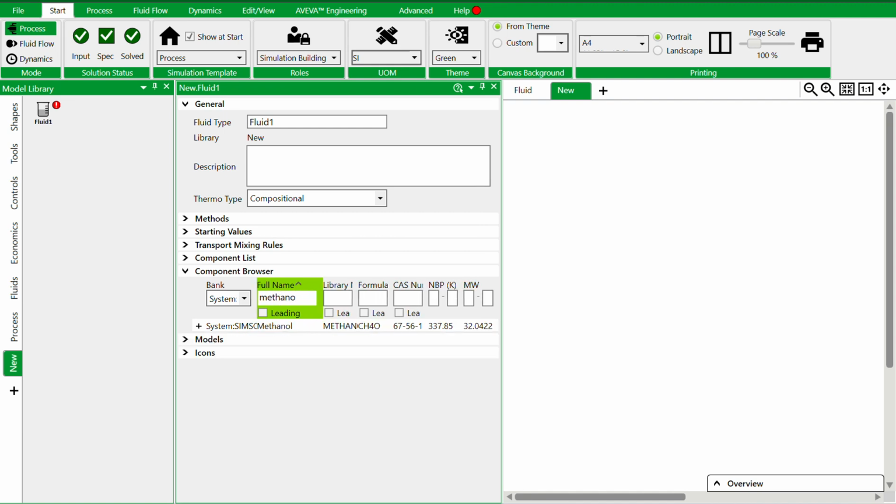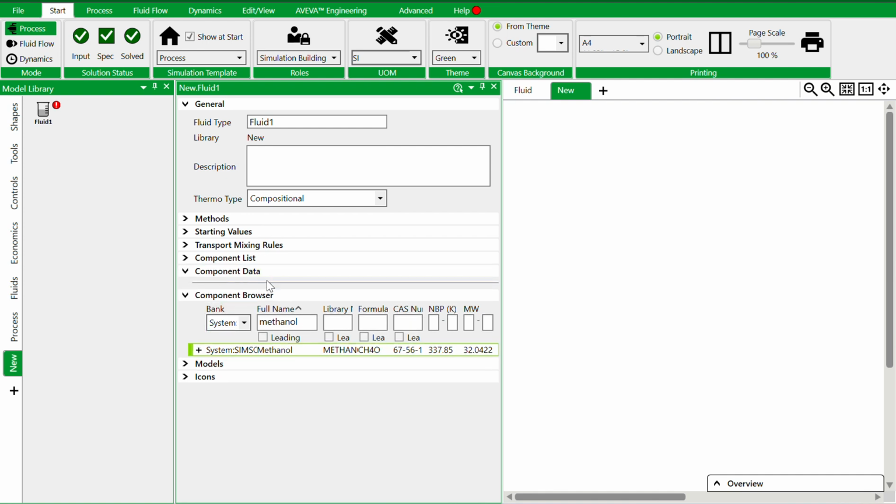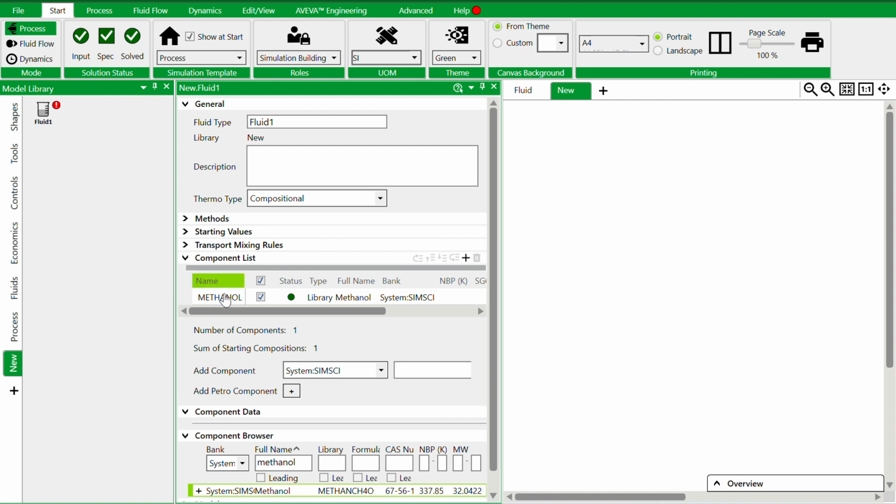We have selected methanol. You can add it by just clicking on plus, or you can simply add it by pressing enter. In the component list, we will get methanol here. In methanol, if it's a single component, then its composition is 1. If there are multiple components, you have to enter the composition based on the number of components. First, we will select the single component.